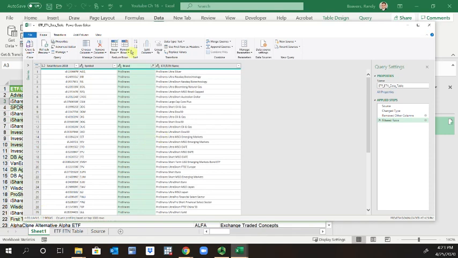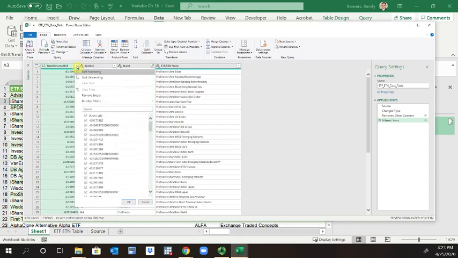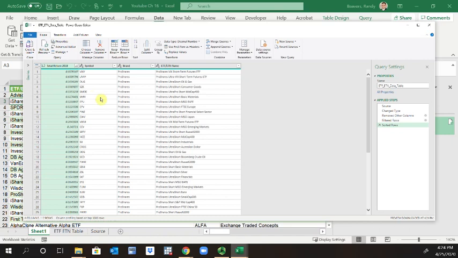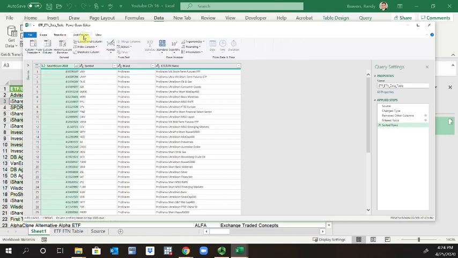We're going to click the filter button of Total Return 2018, and we're going to sort this descending. All right, so now what we're going to do is we're going to add a column. And then we're going to choose Index Column from 1. So now you can see it's going from 1 to 112.